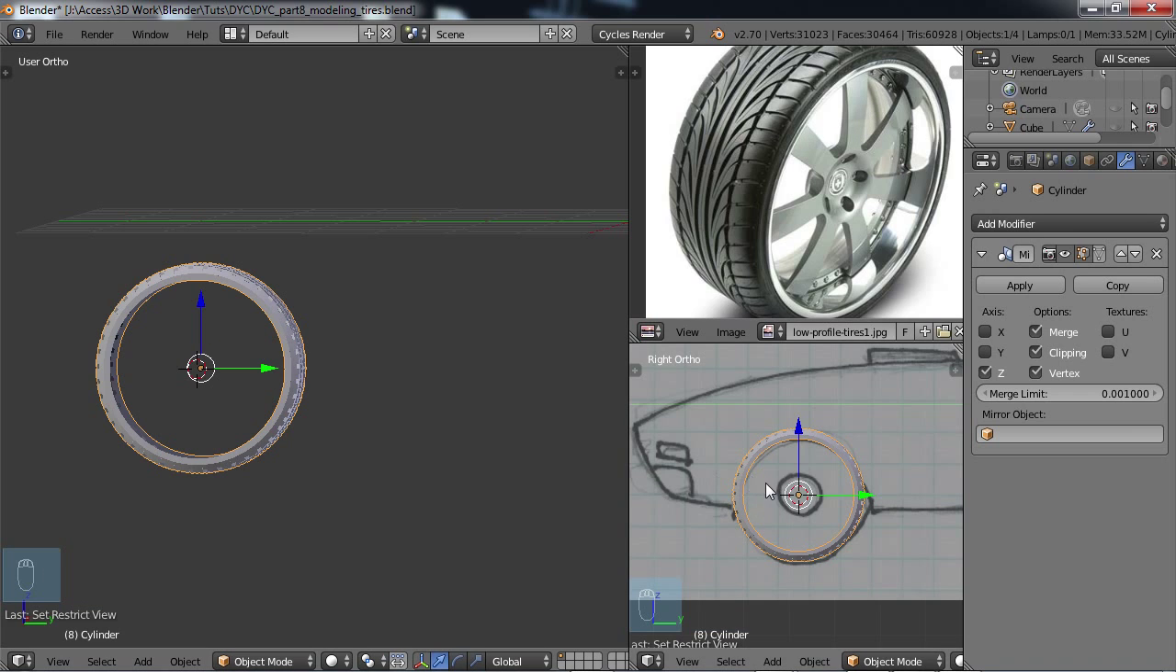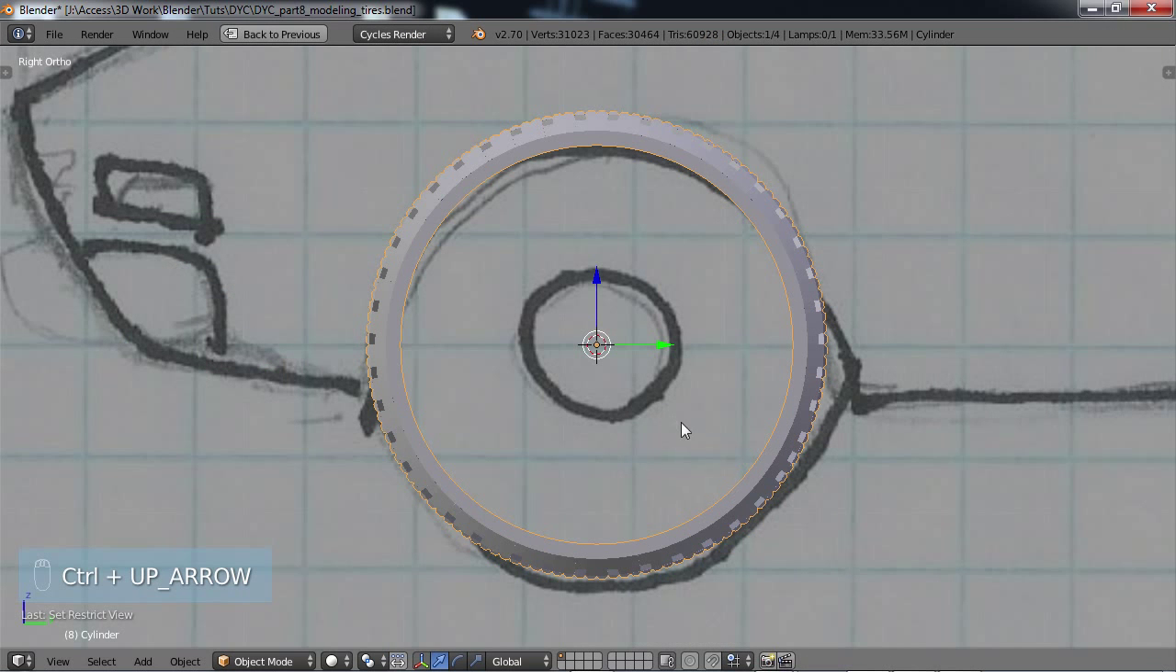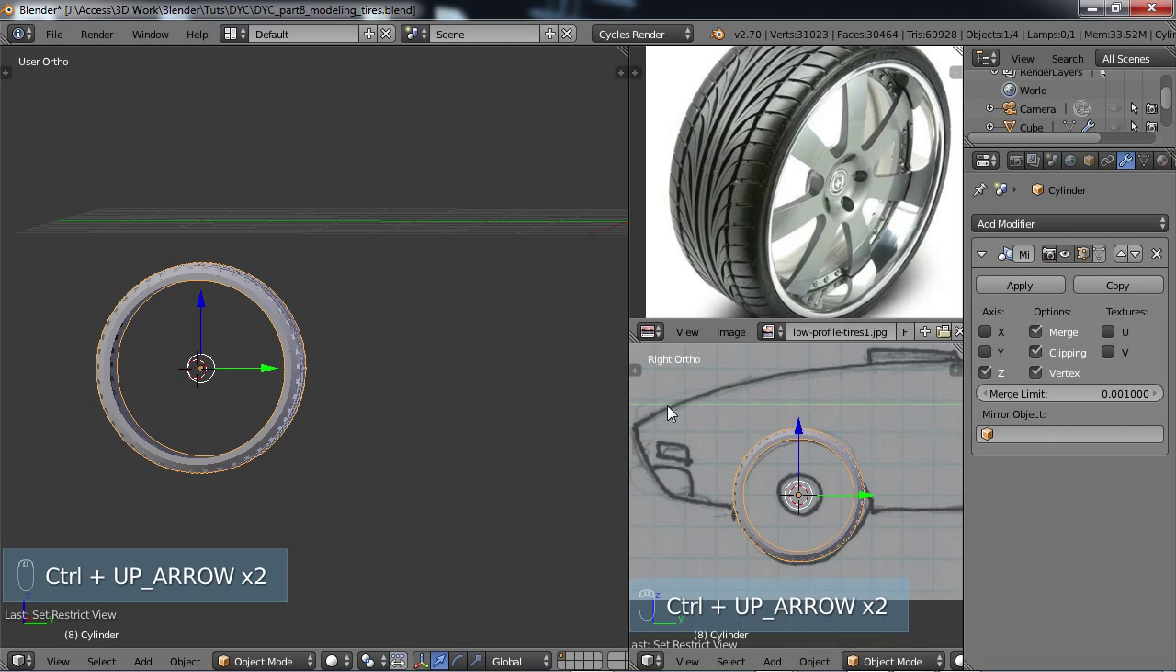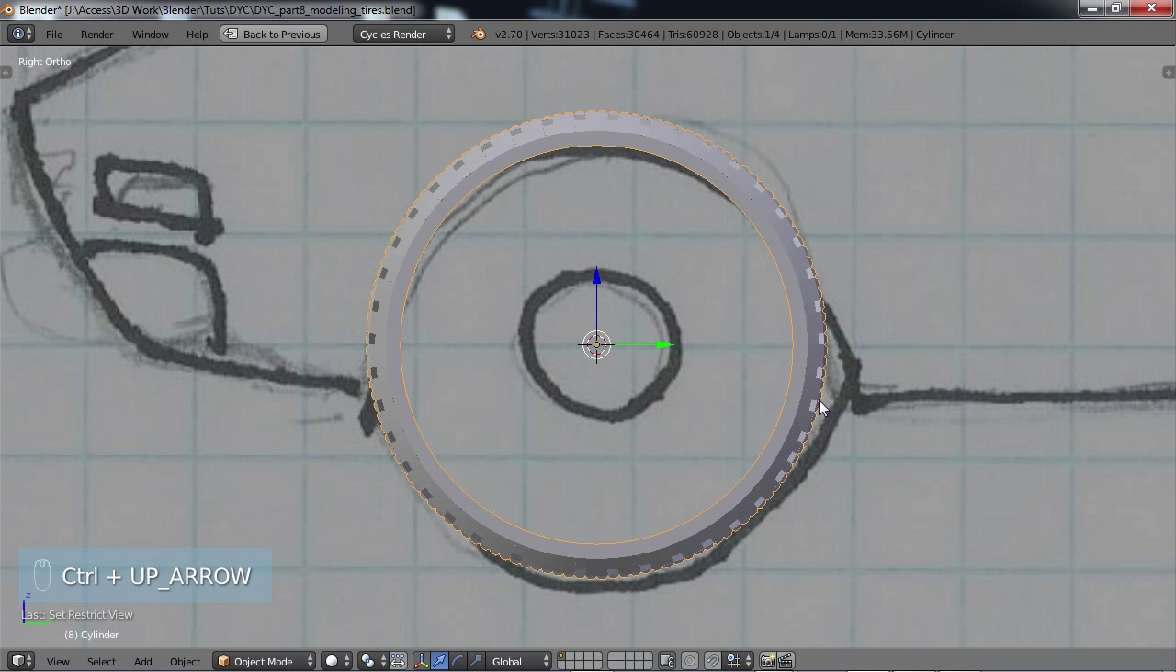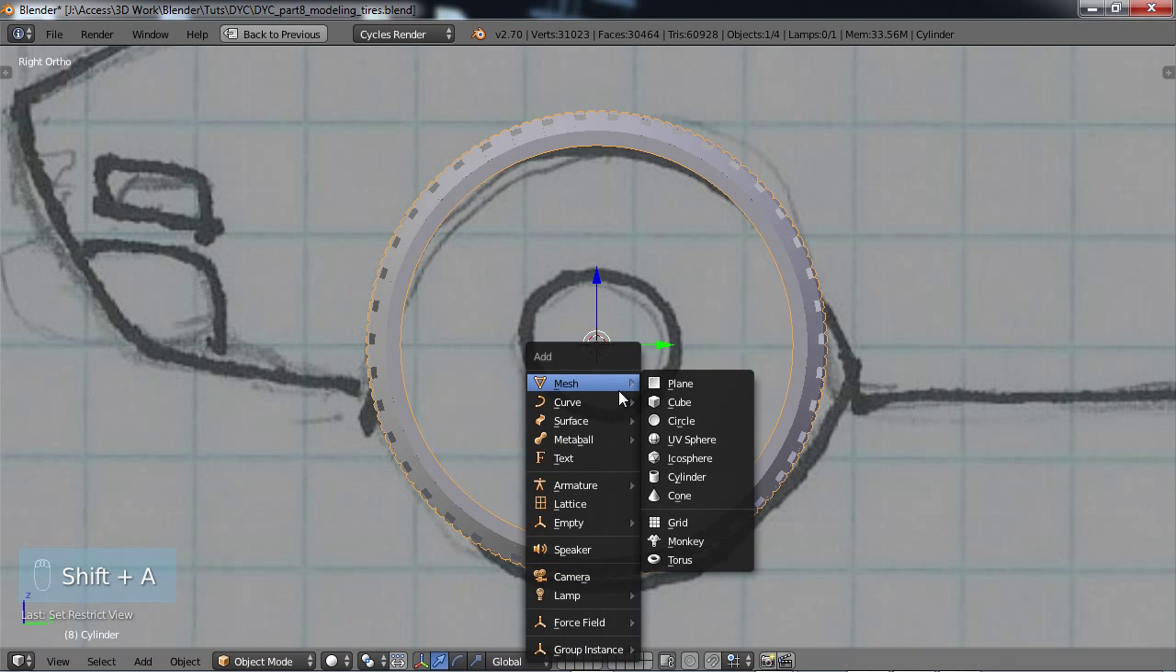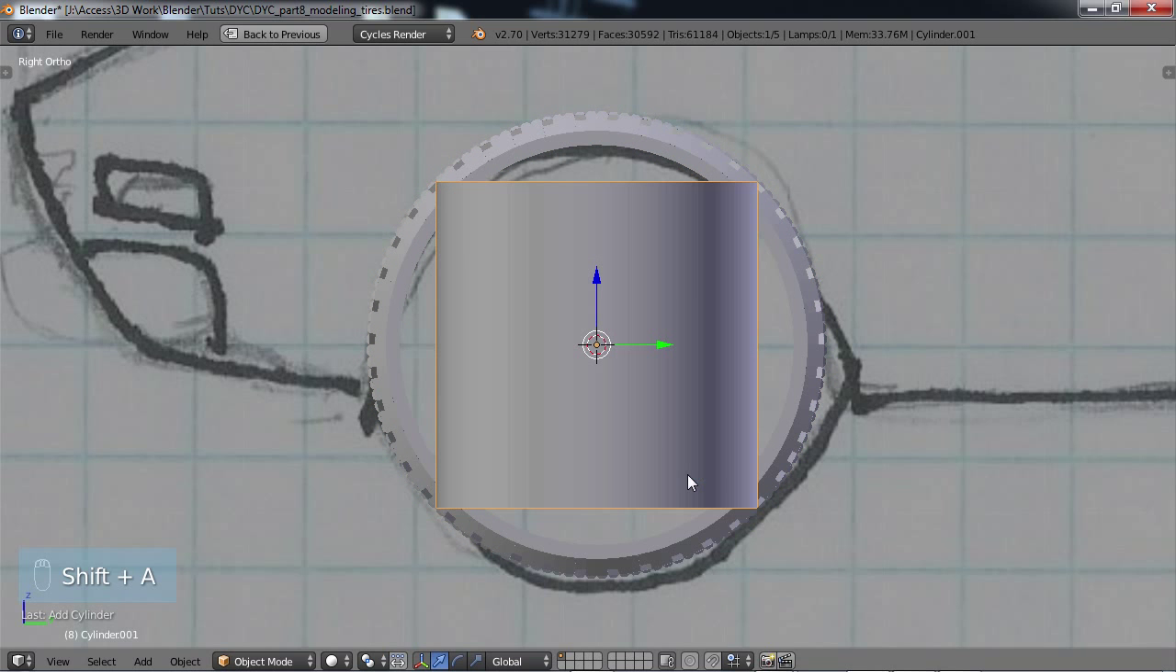All right, so for our tire, look at this tire here. Probably that's enough of the rubber part, hopefully. Let me look back at this. We have 1, 2, 3, 4, 5, 6, 7. Okay, come back in here, control up arrow, and we're going to start on our rim. So I'm going to choose Shift A, create mesh, and create a cylinder again.